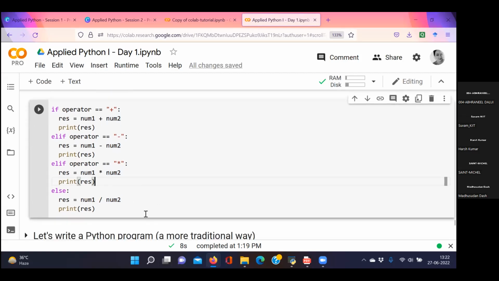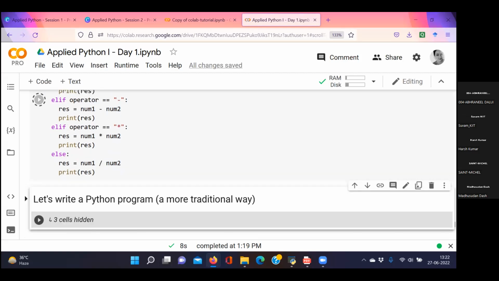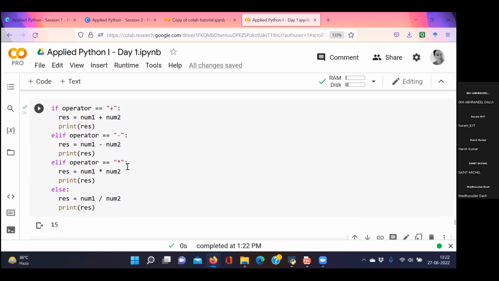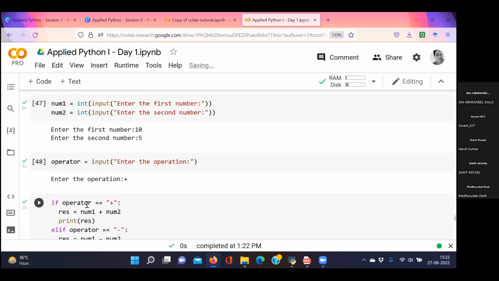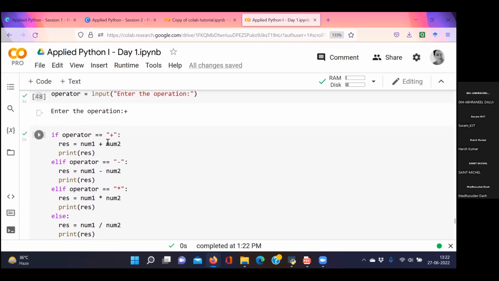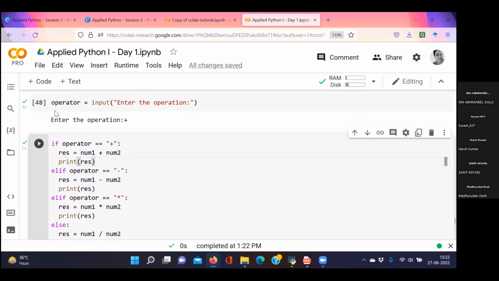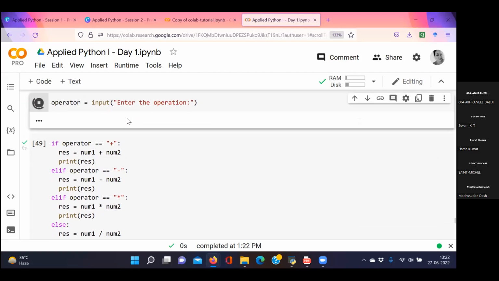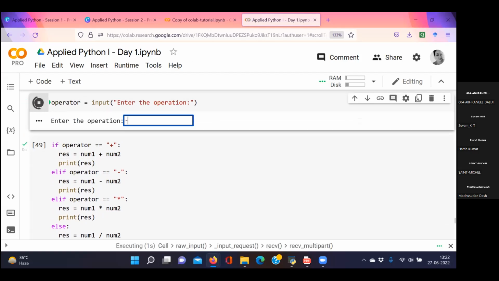So let's try this out. What did we get? 15. Okay. So our first number was 10. Second number was 5. Our operator was plus. So it satisfied the first condition. So let's change our operator. Let's change it to minus.